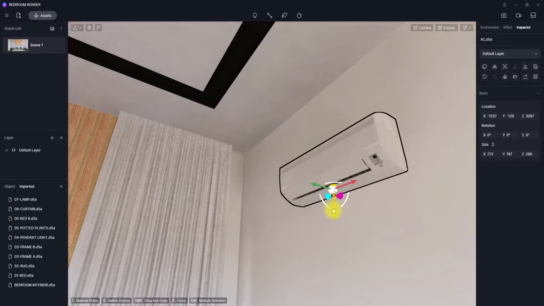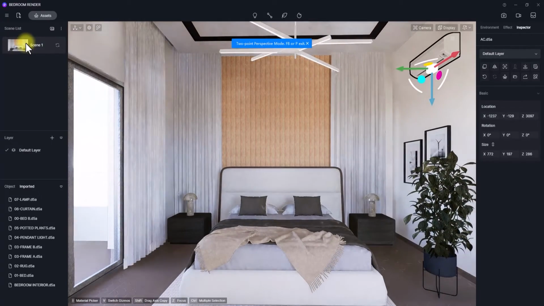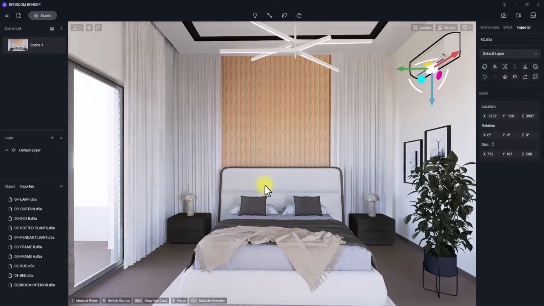So I'm just going to place this AC unit here and I'm just going to go back to this view to look at how it's coming out. So far I think we have already done a lot on the composition. So now we want to start working on the material application.